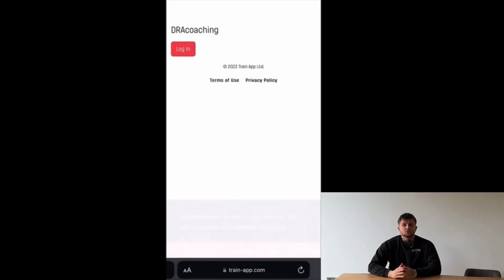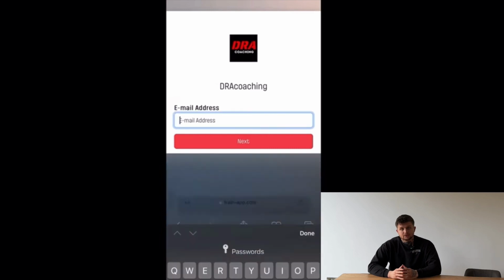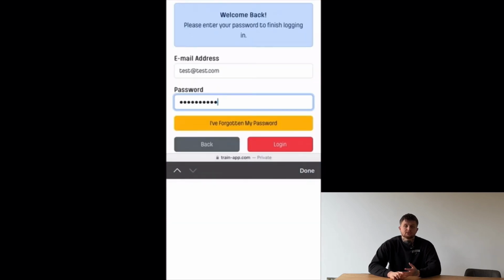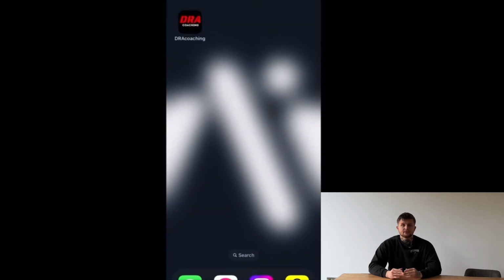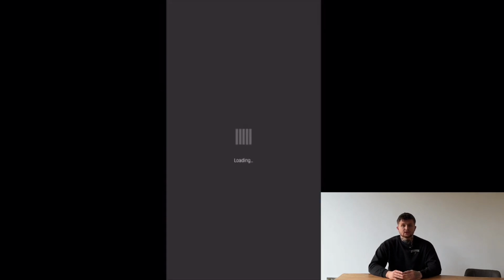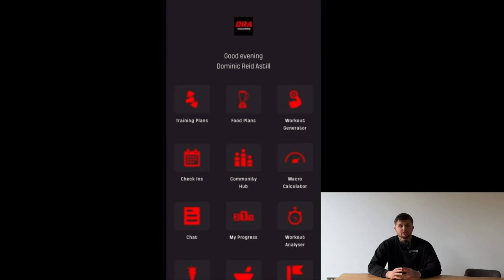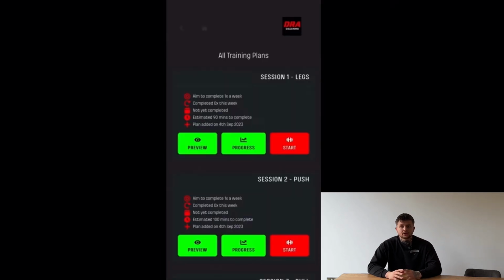Your client then needs to open this link on their relevant mobile device browser, whether it's Safari, Google Chrome, etc. They need to log in with the credentials you've given them, and a prompt will appear for them to save the app to their home screen. Once they've done this, an icon will appear just next to all the rest of their regular apps, and then go ahead and click login again, and they should be good to go from there. And that is everything for client onboarding.